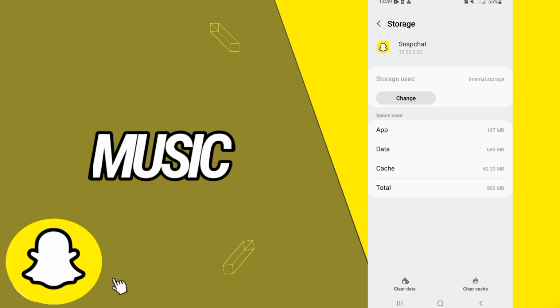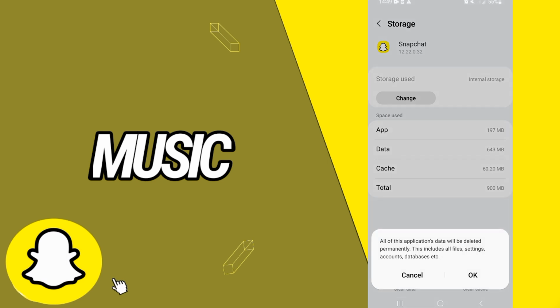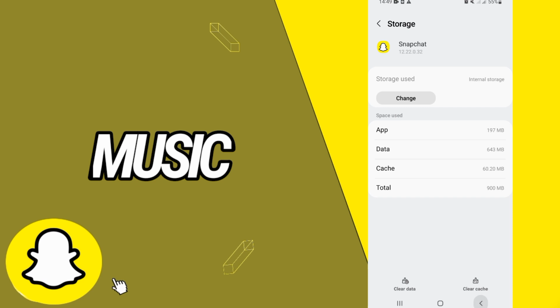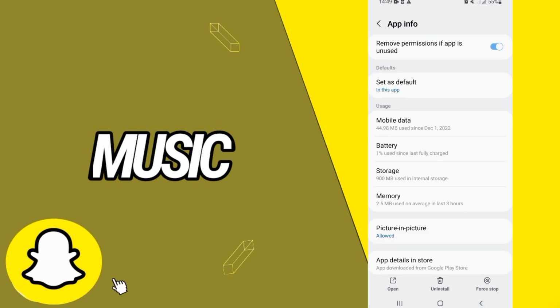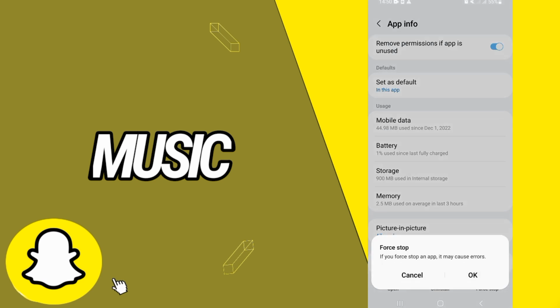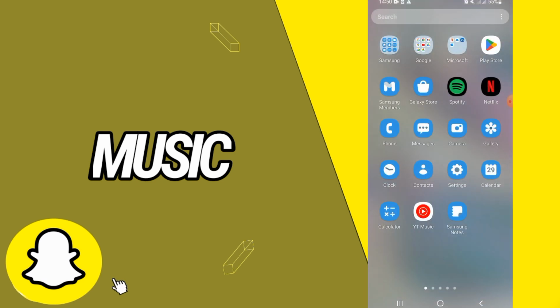And on storage, here go to clear data, click OK and go back and click go to first tab, click OK and go to update your snap again, and that's it, your problem will be fixed.